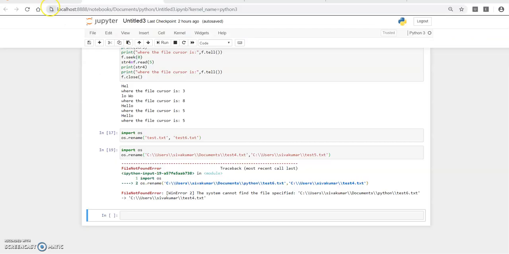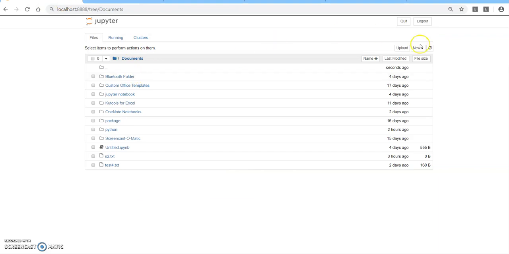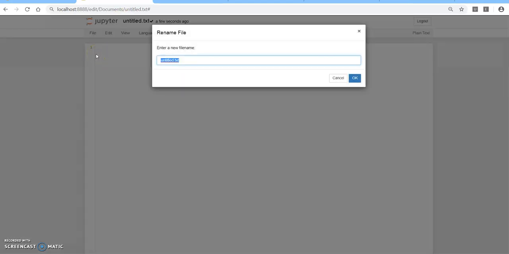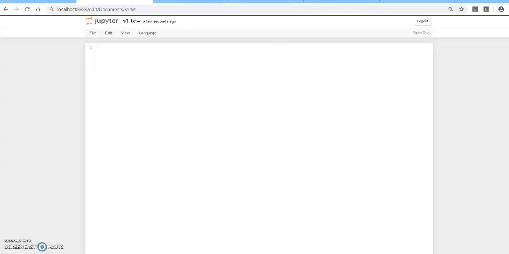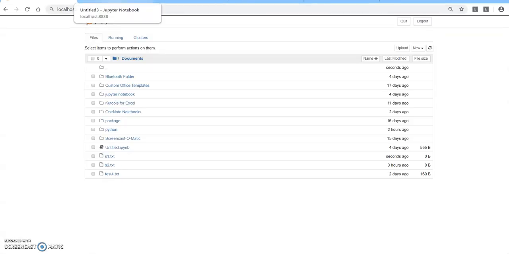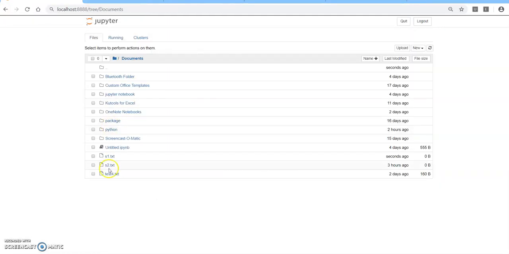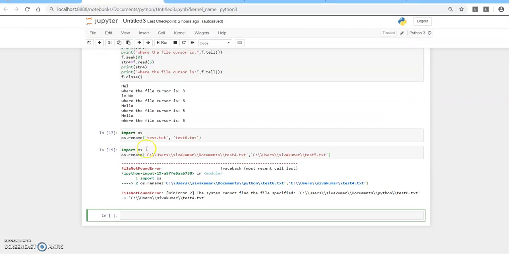For example, here I am creating one new text file in the root directory. I just rename this file as s1.txt and save the file. I will close the file, and here I am going to remove this file created in the root directory. See here, s1.txt. I am going to remove it with the help of the remove command.